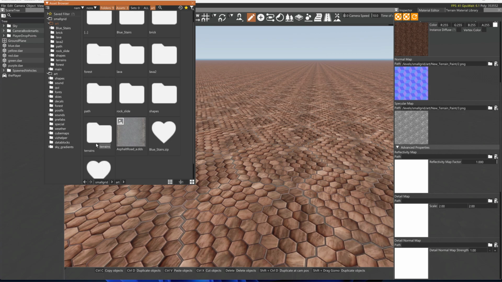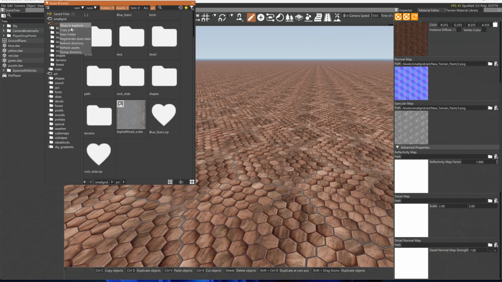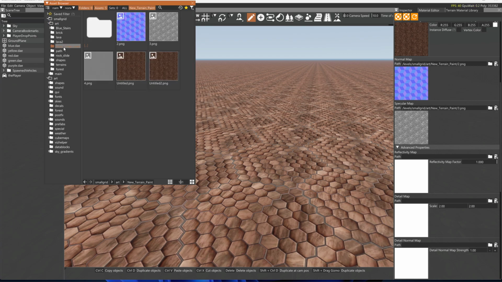Didn't I make a folder called New Terrains? I was almost certain I did, but I don't see it. There it is. I knew I made it. All right, so you can just drag these like this. Well, you should be able to drag them like this.